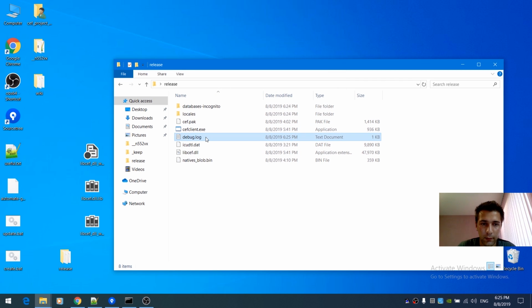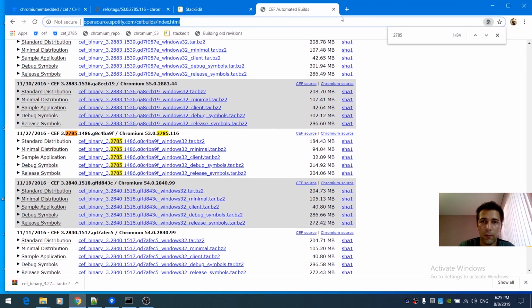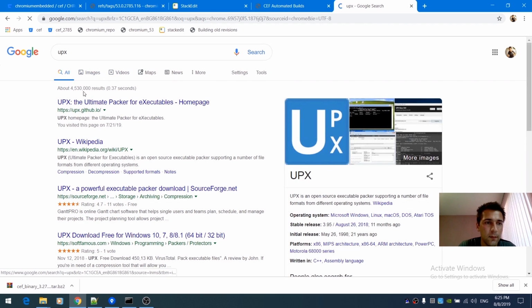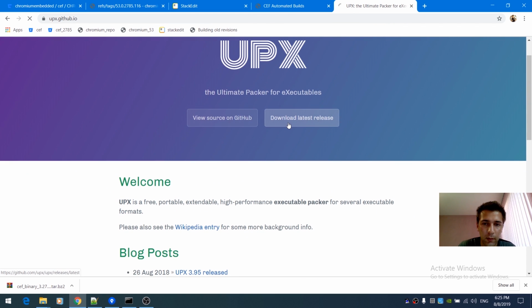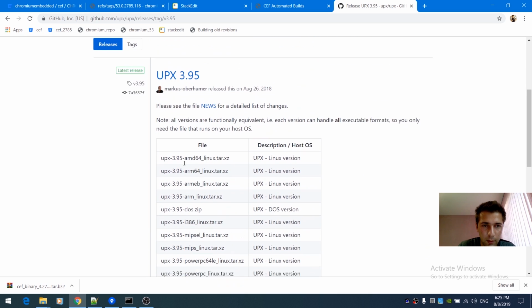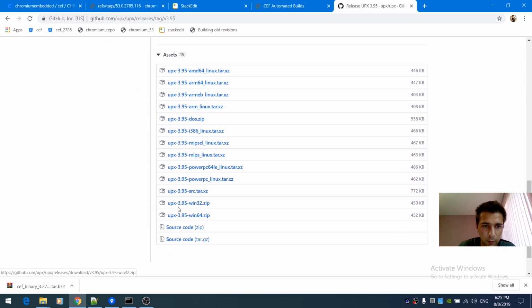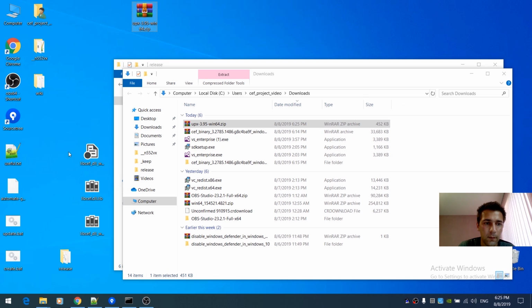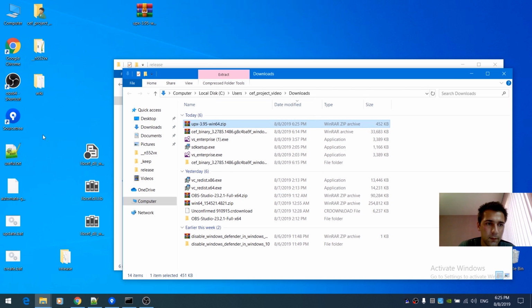All right. So now what else can we do here? We can go on the internet and search for UPX, like that, download. I'm using Windows, so yeah, there it is. Okay, so I'll place it on the desktop. Let me extract.